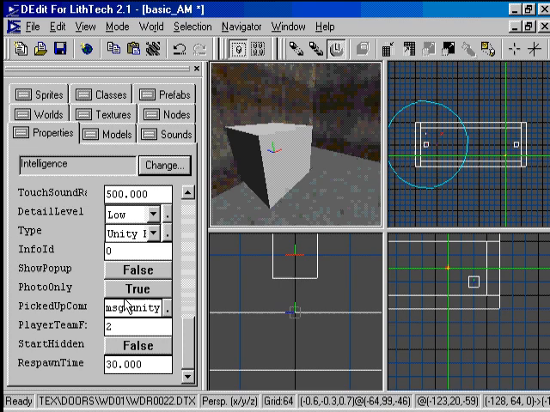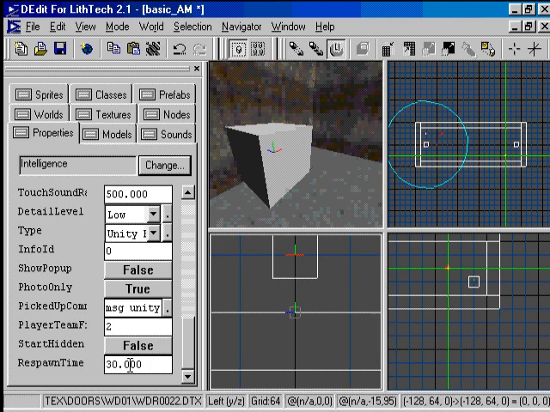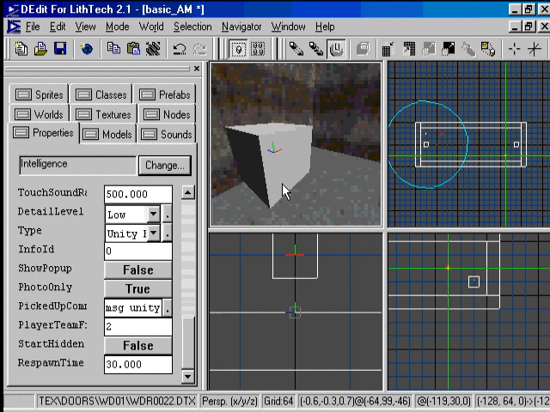And your team filter. You don't want your own team to turn around and grab points from your filter. Unity is team 1. Harm is team 2. So you want only team 2 to trigger this object. So player team filter 2. So that means only team 2 can trigger this object. So that's what you do. You set it for 2. And then your respawn time should be set for 30.